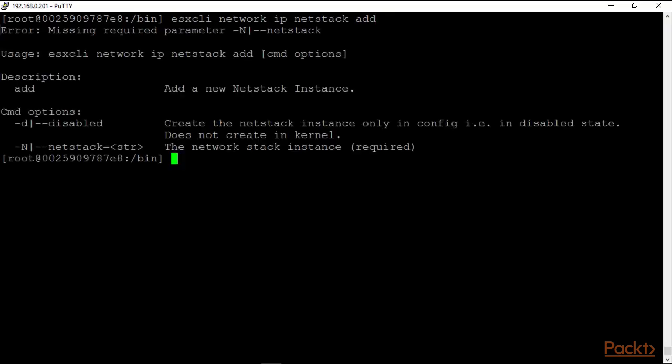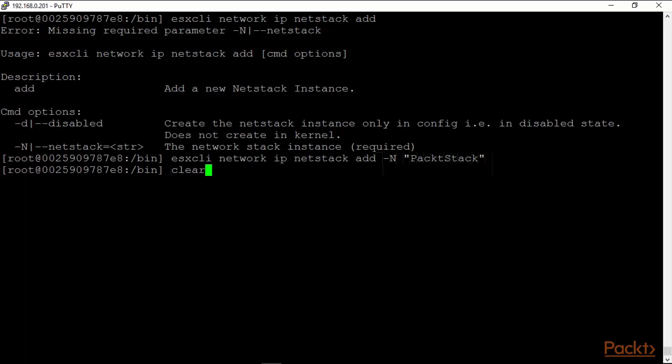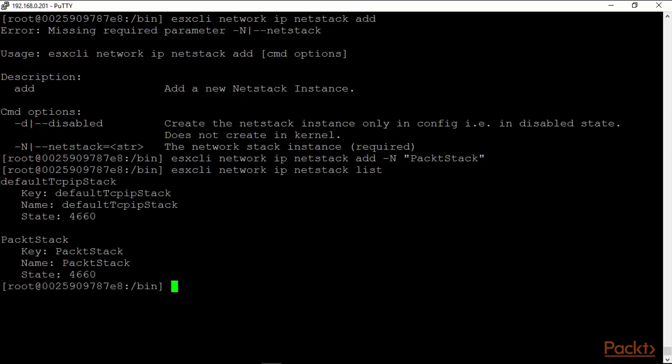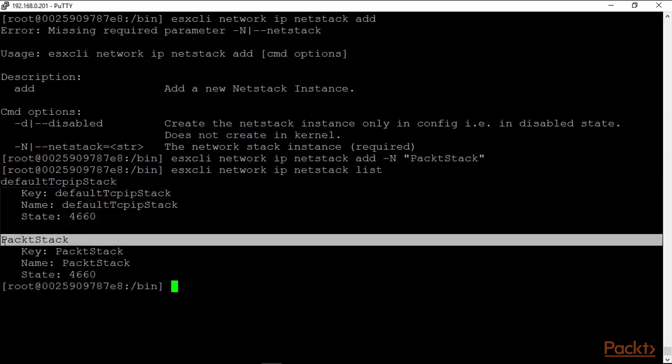Add, hit the enter key, and with a capital N and a string I can create a new netstack. So I say add -n and I say packed stack, a new TCP/IP custom stack for packed publishing. Now when I say list, I will see my packed stack already available there. Now there's nothing plugged into it, there's no VMkernel in it.